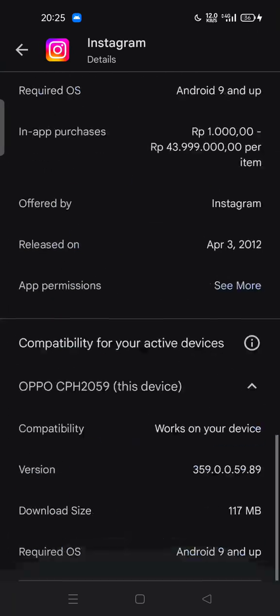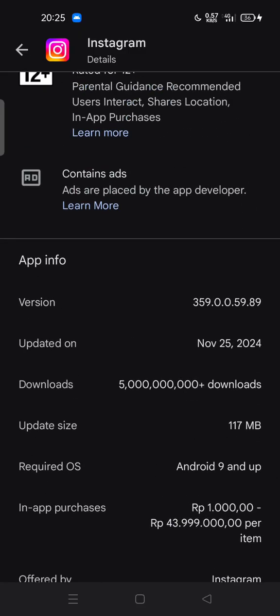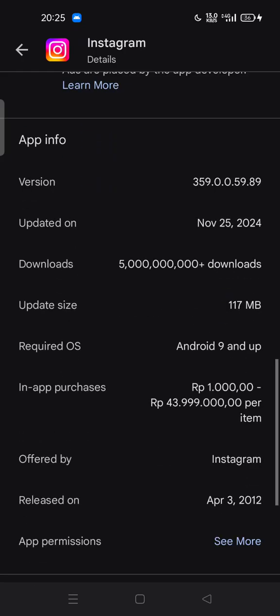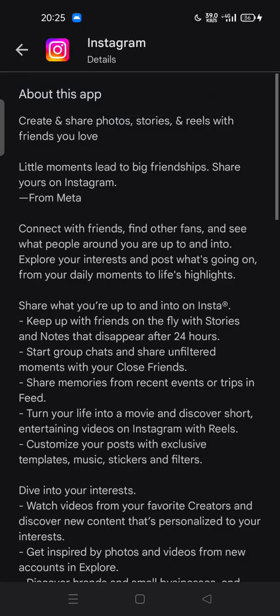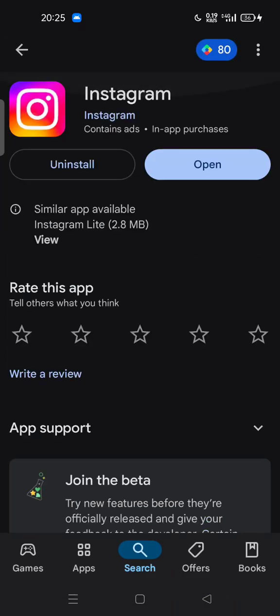So here the latest update is 25 November 2024, and this is the updated version 357 at 359.0.059.89. So let's get back. After you update, now you can open your Instagram.